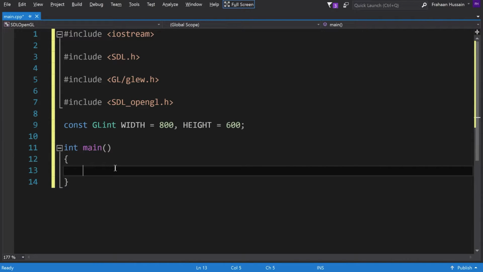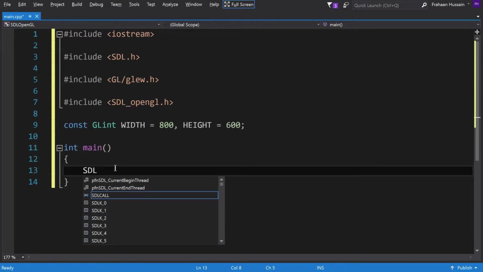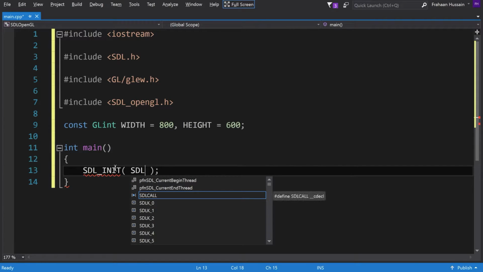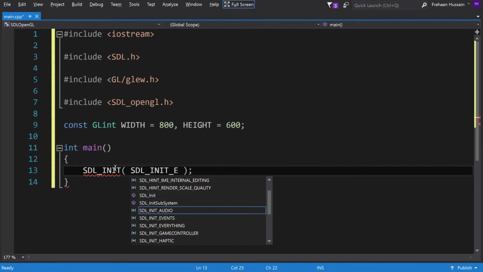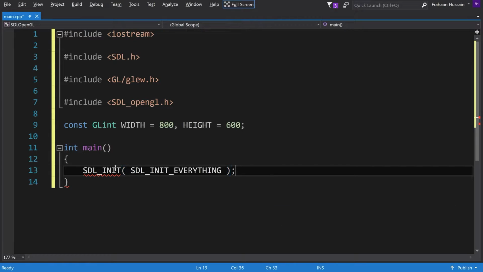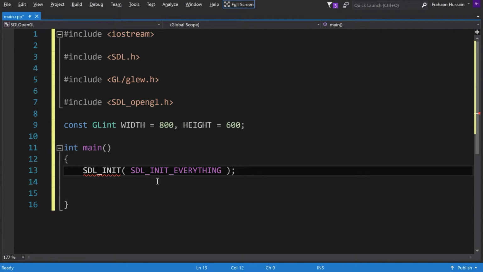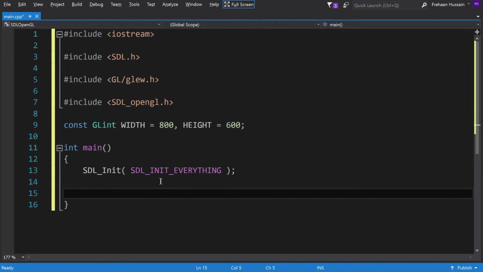It's a-okay. We're going to initialize SDL first, so we're going to put SDL_Init, and I'm going to put SDL_INIT_EVERYTHING. We want to initialize every part of SDL. Oh my bad, it's lowercase after the first I. There we go, that's all done.